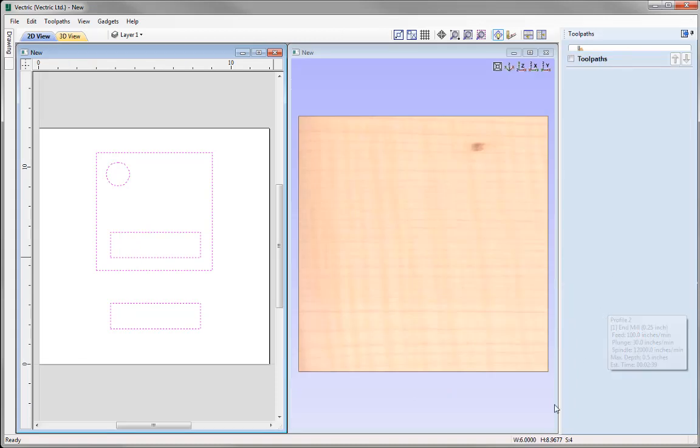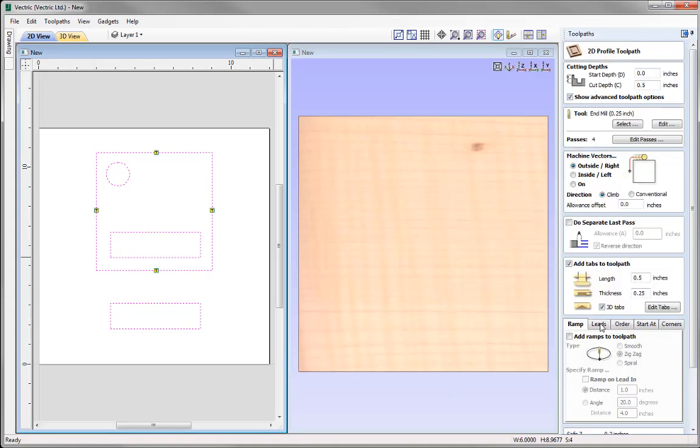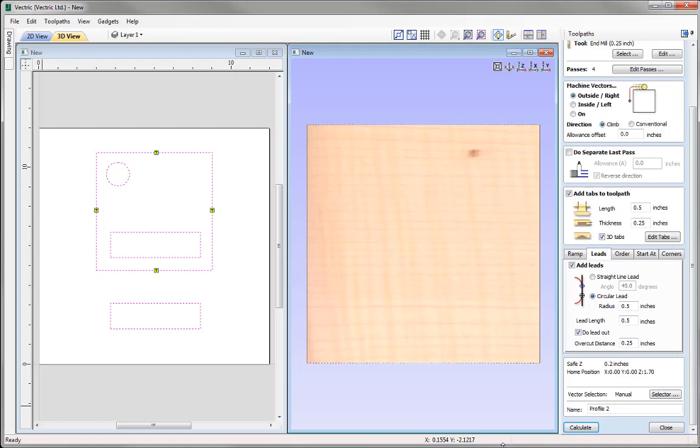Tile the windows, and we're going to go back into the profile toolpath form, into the lead section, and this time we're going to look at using circular leads. This is where we specify a radius to lead into our part. So here we're going to use a radius of 1/2 an inch. The lead length in this case, we'll make 1/4 of an inch, and then we'll set the overcut distance to 1/4 of an inch also.